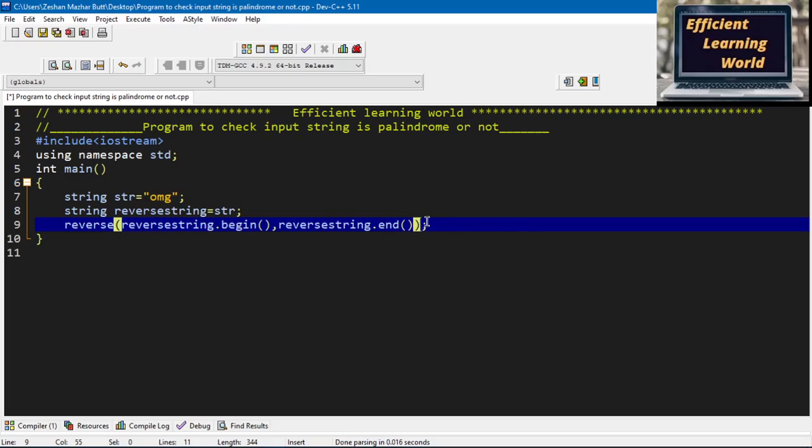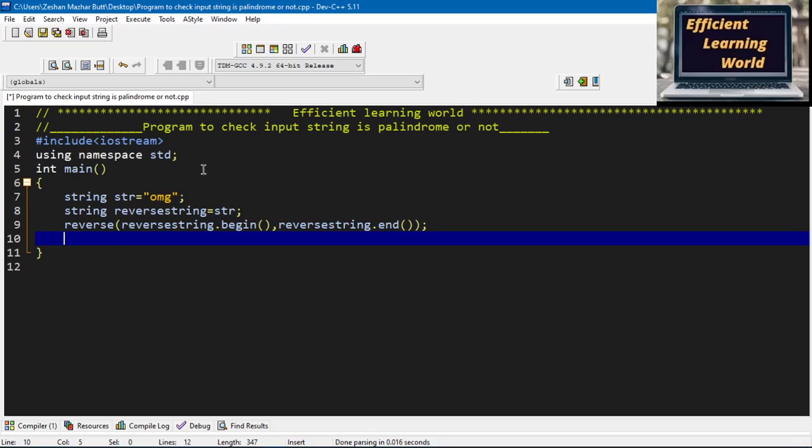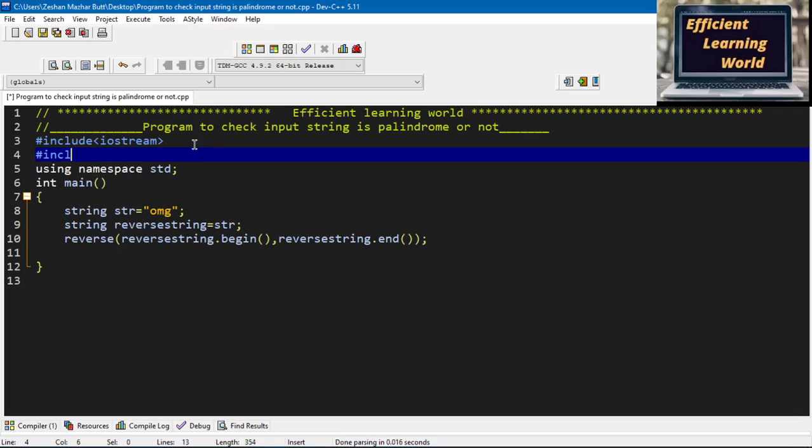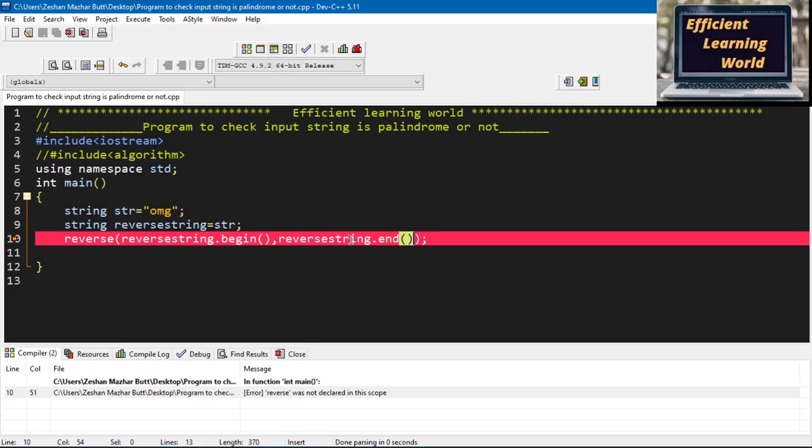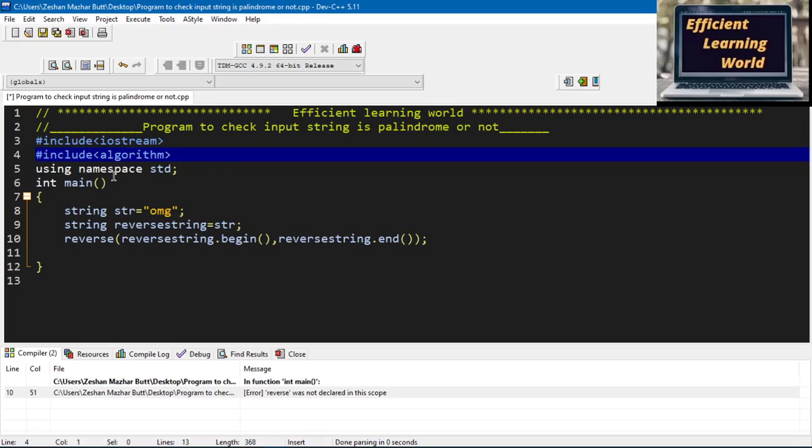So you can see that I use the reverse function here, but one thing I explained in the PowerPoint slides is that this function is defined in another header file, the algorithm header file. Without the algorithm header file this function will not work and the compiler will generate an error. So you must write the algorithm header file. For example, if I do not include it in this program, then this will give me an error, reverse was not declared. So you must include this header file in your program.